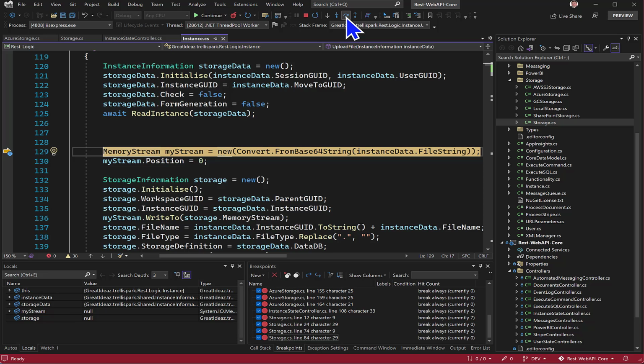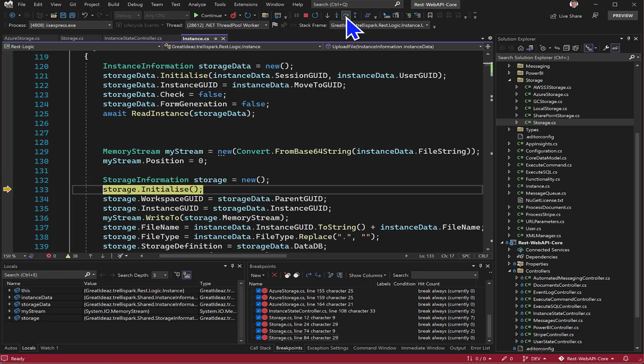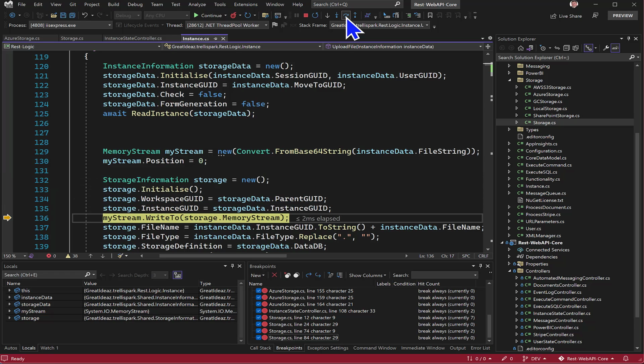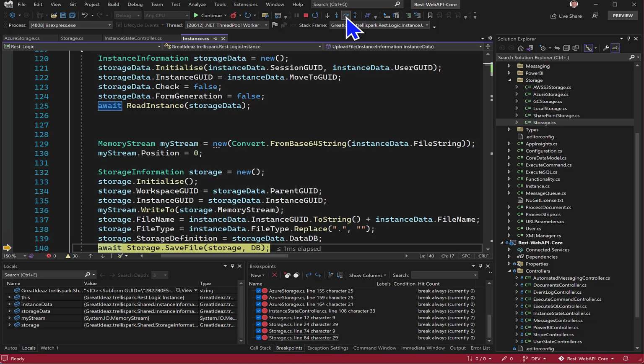Now what we're saying is, great, I got my storage. Now let's take the file string that I've been given as a base64 encoded string from my client and convert it back into a memory stream, so I've actually got something I can upload. And now what we're doing is we're creating a storage information construct that encapsulates all of the information about our request to save the file. So essentially all this is doing is putting all this together into a record format that I can now call my storage function to save this. So at this point, I'm going to my cloud storage to actually save the file.